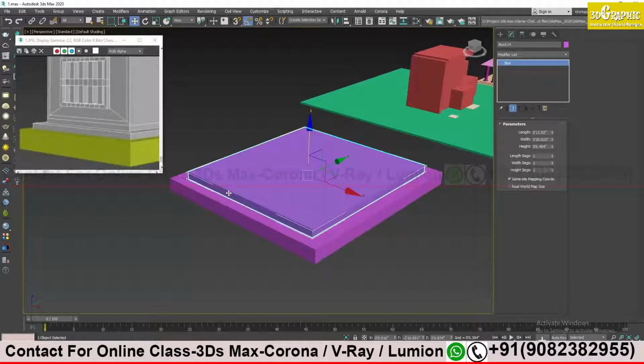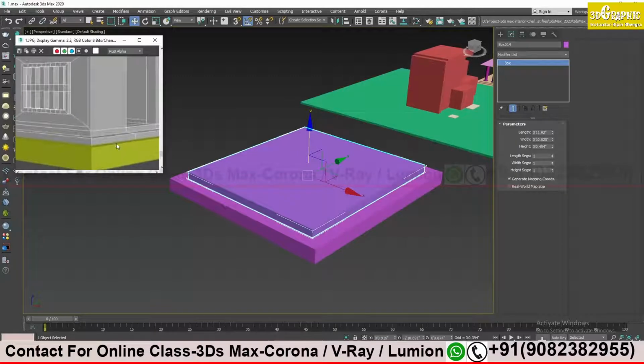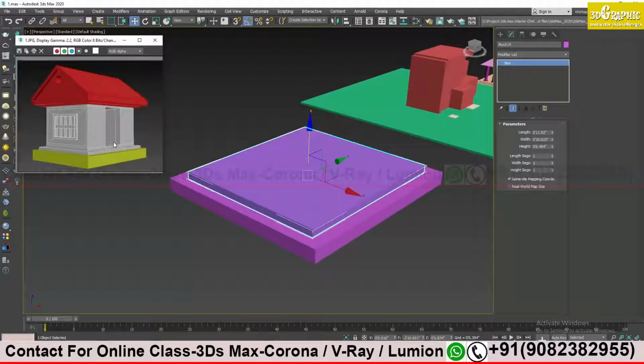Okay, so I have created the base shape and a box above the base shape, just as it is in my reference image. Clear? Yes, sir. Okay.